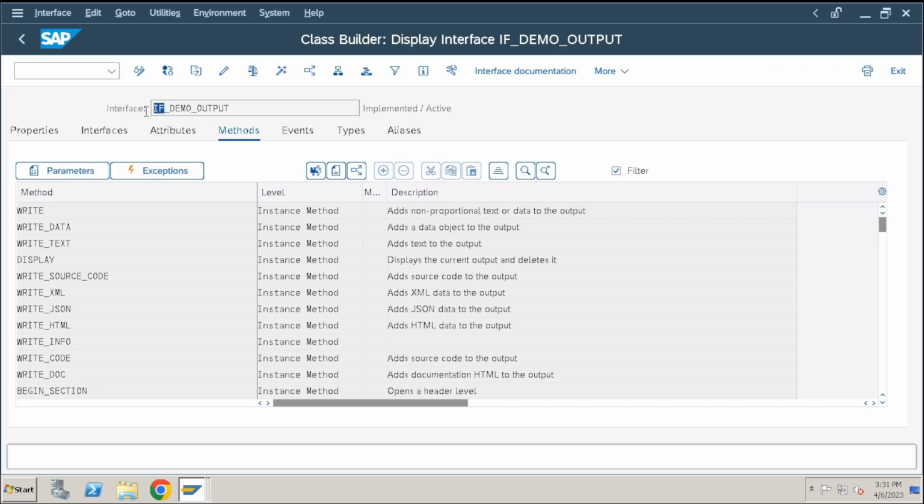To define it as an interface, to differentiate between class and interface. Usually we use ZCL for classes, ZIF for interfaces, okay? So these are the methods available in the interface. All are instance methods, and by default these are public.